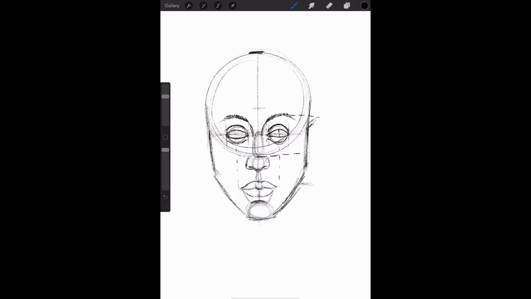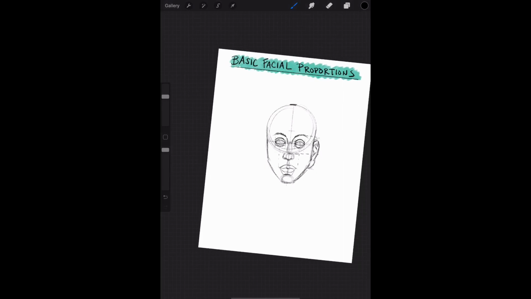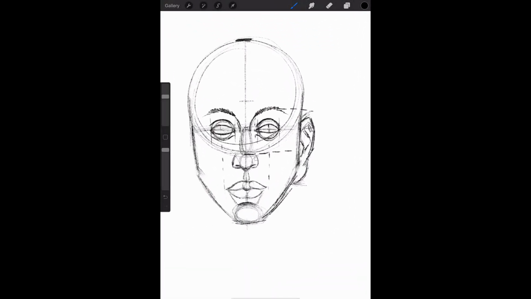I don't know about that. Ears from the side are hard. That looks massive. Okay. It's okay. Maybe it's fine. That actually might be fine. Like I said, my face proportions are a little weird and cartoony looking right now. But actually, that might be okay.